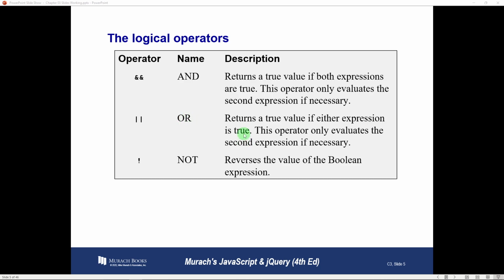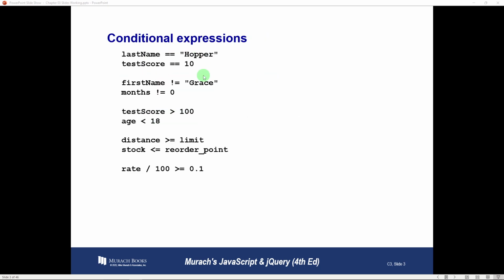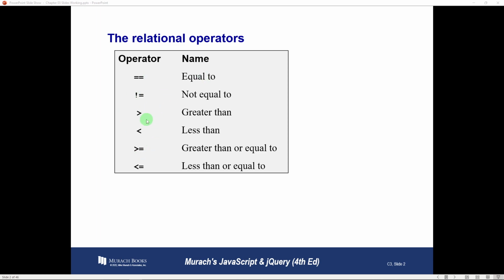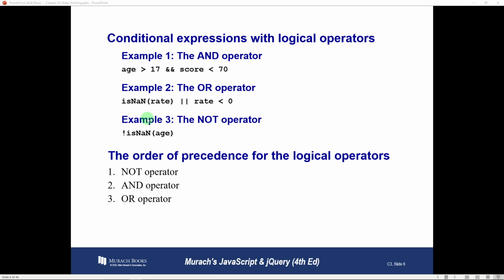I'm going to stop there, and in the next video we're going to talk about the logical operators, which let us connect some of these conditional operators so we can compare multiple things. So we'll look at that in the next video.